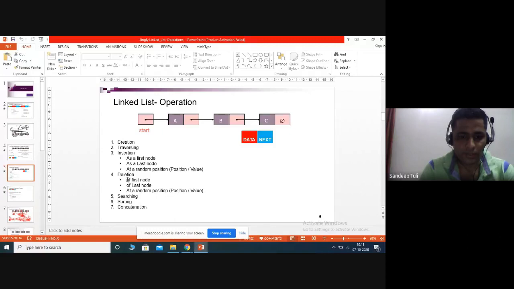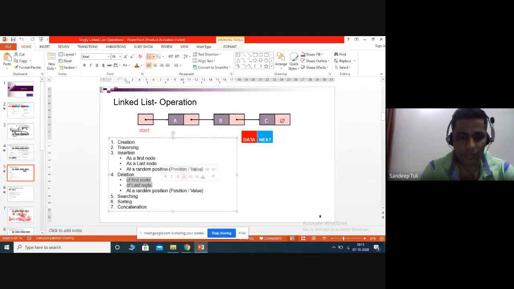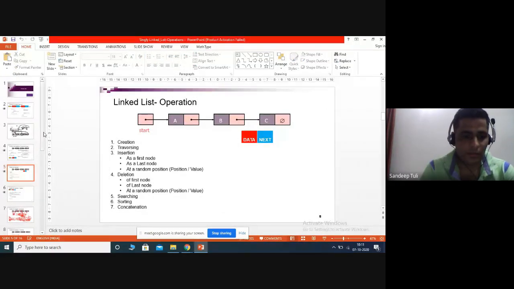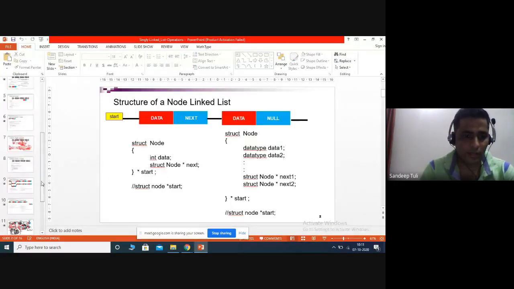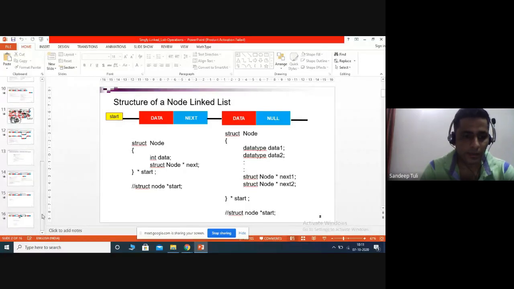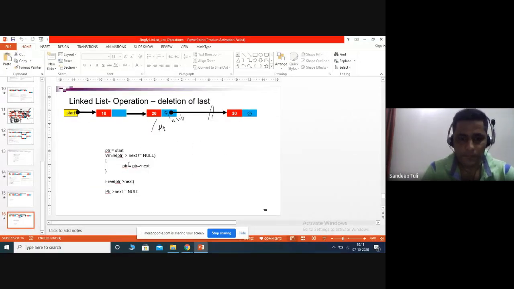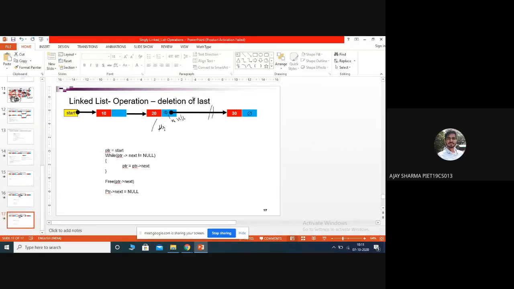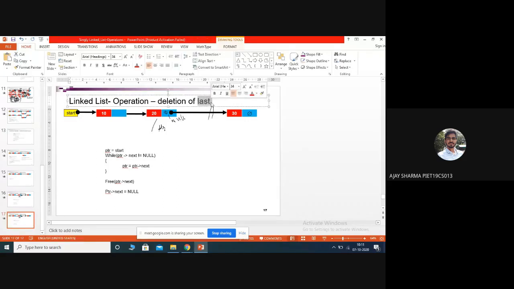So now we have seen this for the first node and the last node. Now we are going to clear that. Can anybody tell me what could be the logic of that? How can we delete the node at any random position? Sir, we have to make another pointer to store the value of the node which we have to delete.